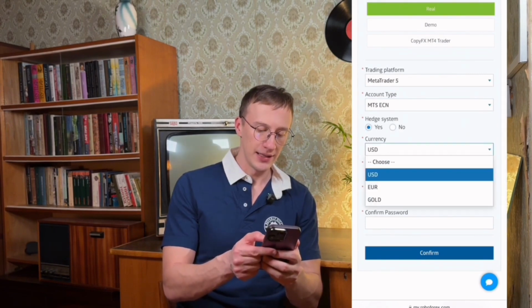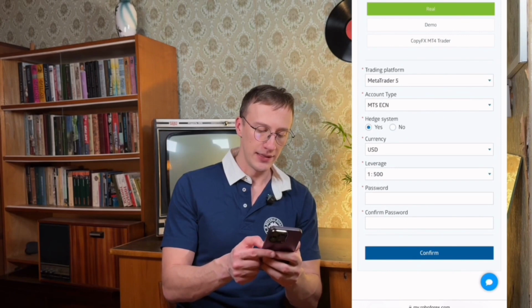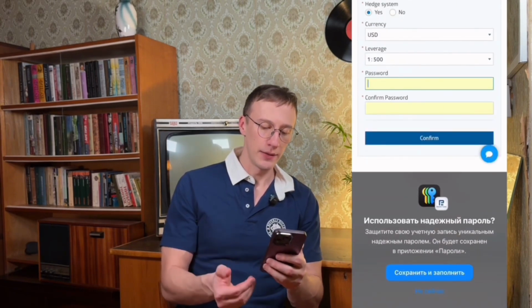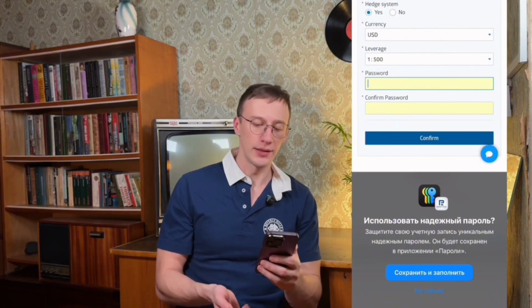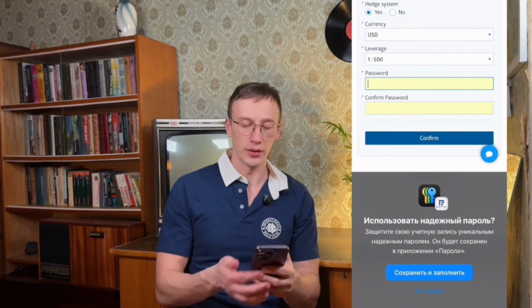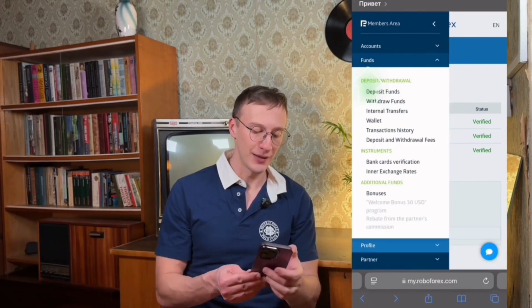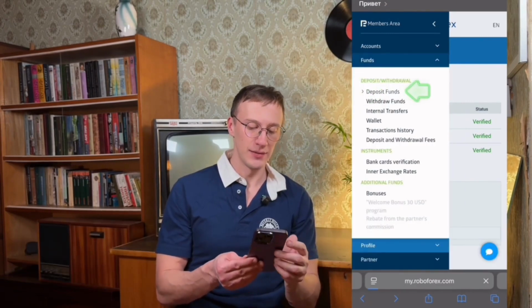Next, we leave everything here as it is. Here, select USD leverage. And create a password and repeat your password. This password will be for your trading account. To fund your account with the broker, you need to go to the menu. On the left, select Funds and Deposit Funds.